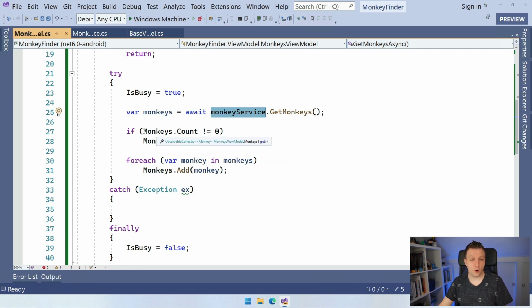So this is our own observable collection here, if that not already has the monkeys, right? If it does have monkeys already, we're going to clear it. We're going to make it empty. And that's kind of like an important one as well.